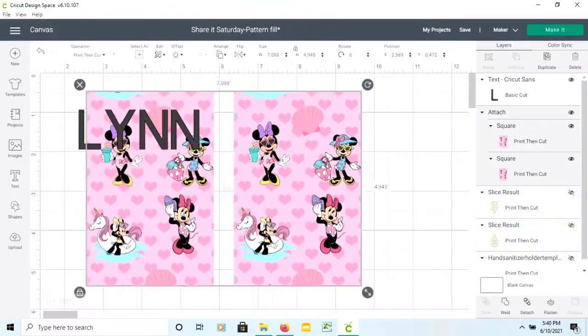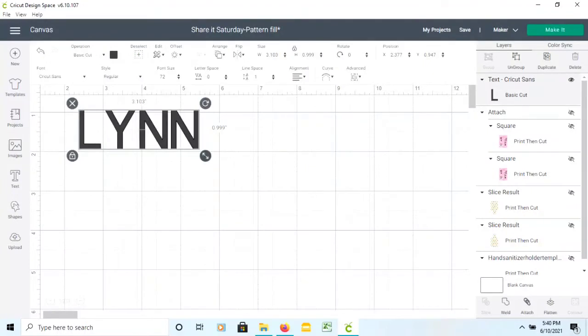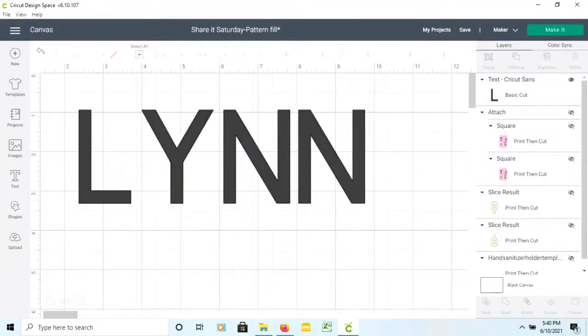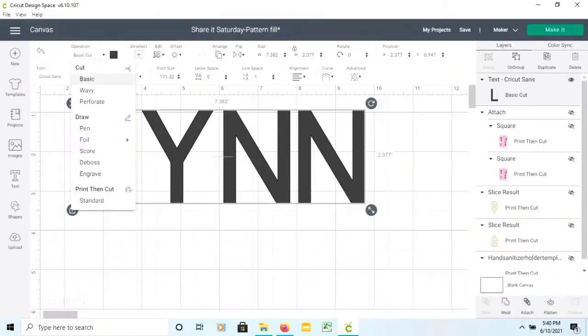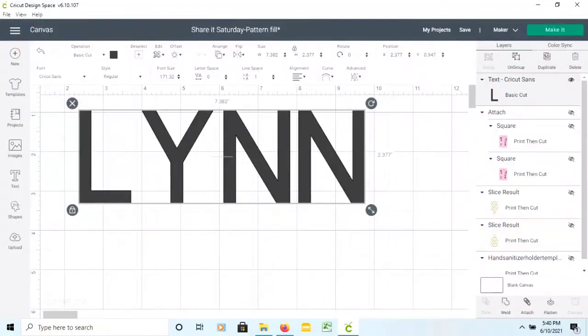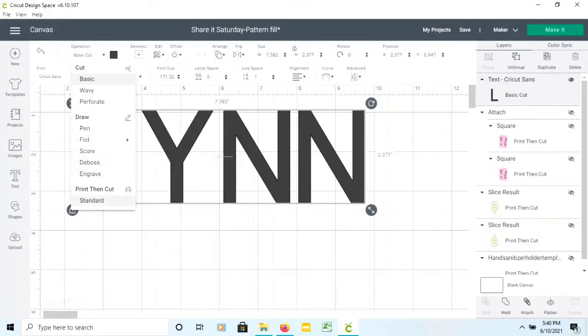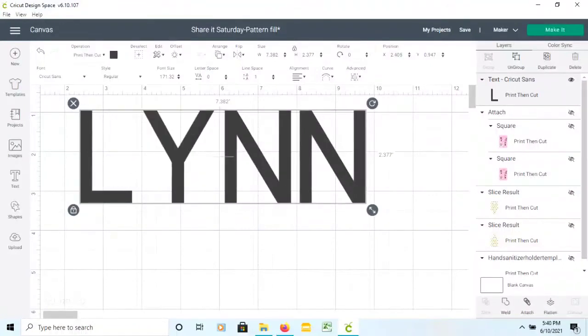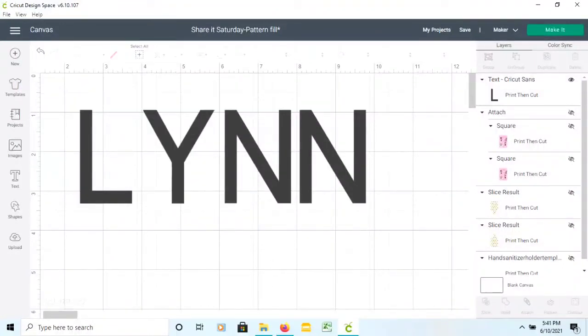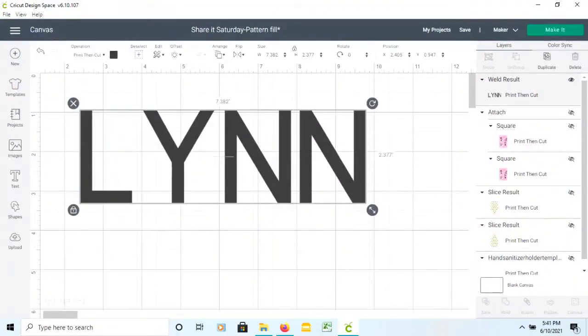Let's say you wanted to create a t-shirt. Let's hide this. And you want, I don't know, flowers in your name, right? So you'd go up here and make this a print and cut. And then you're going to, well, first, let's go back. First, let's weld these together so they'll all print together.